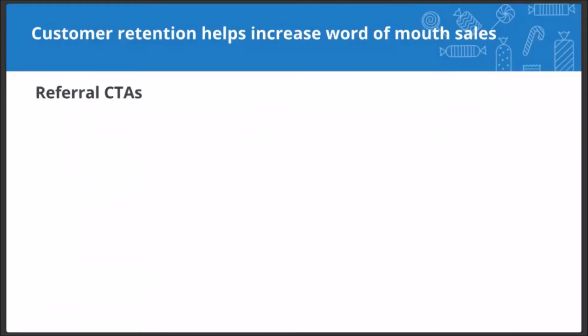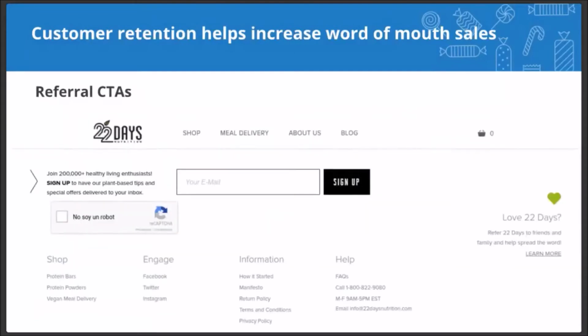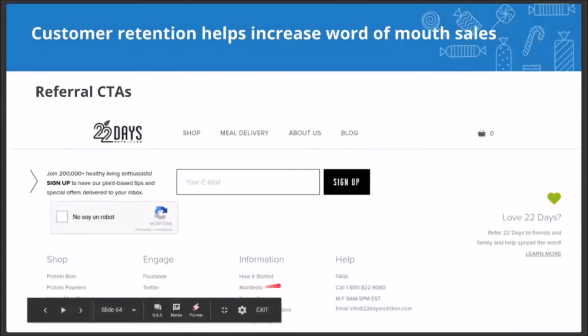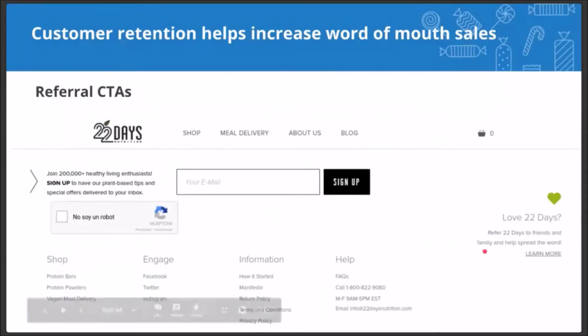And one of the best ways to do it that we have seen our customers do is by including referral calls to action on your website. When your customers go to your online store, they're looking for a product for themselves, not for someone they're going to recommend. But if you take that opportunity to remind them that they can benefit from recommending your brand to their friends and family, that's a great way to trigger more referrals.